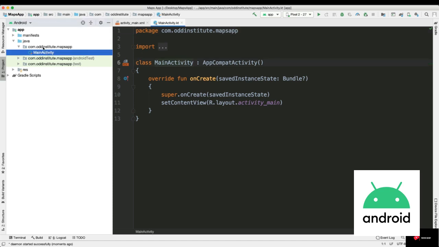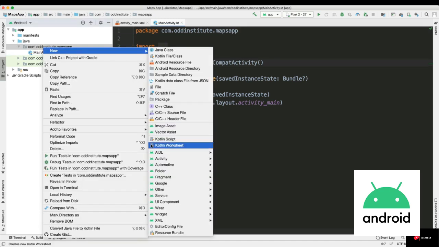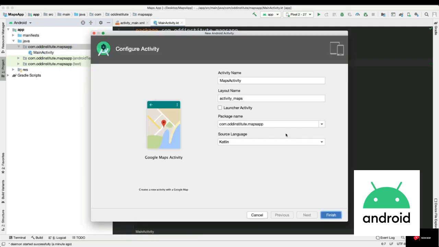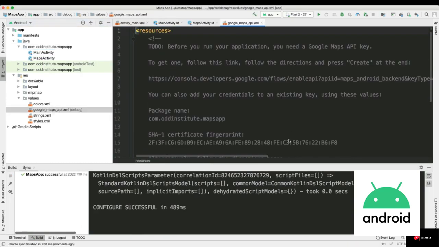Why do I basically need them to come in here? I'm going to search for Google and go for Google Maps activity. It's going to make a new activity for us, which is the Maps activity. It doesn't matter what you name it, because we're not really going to use this. We're just going to copy stuff from it. So then I hit finish, and I will explain to you what it did for us.